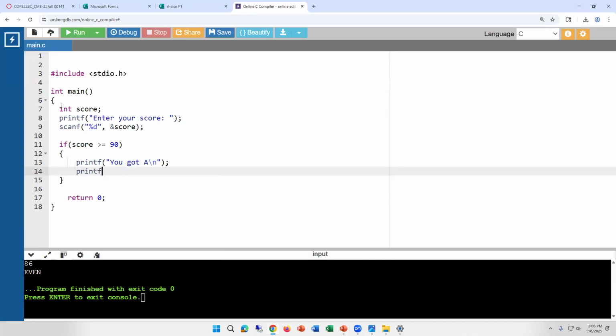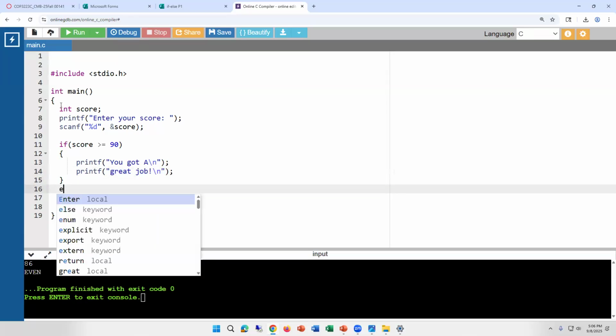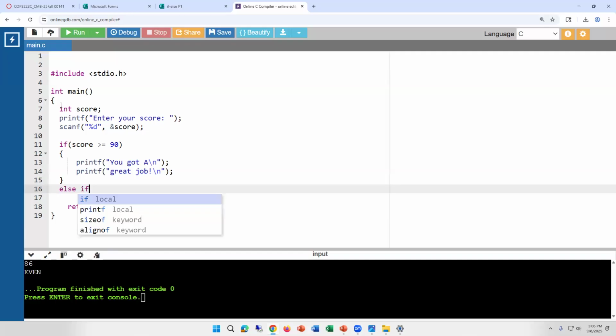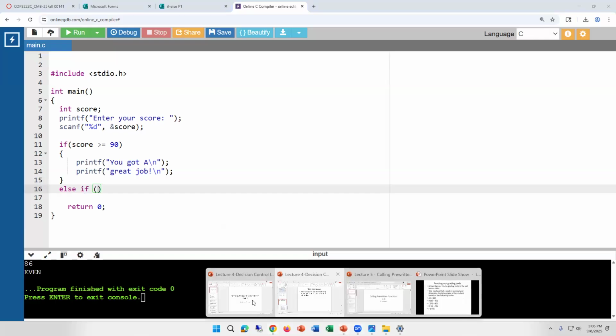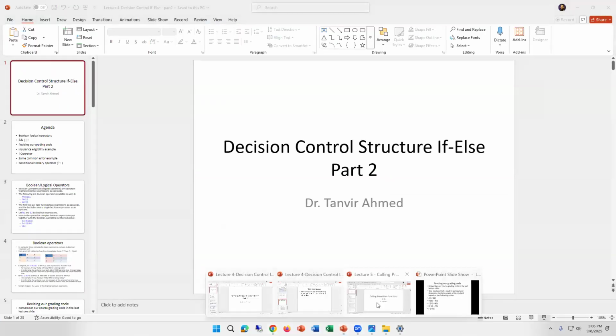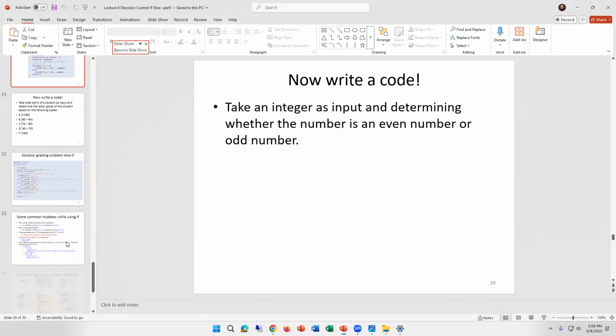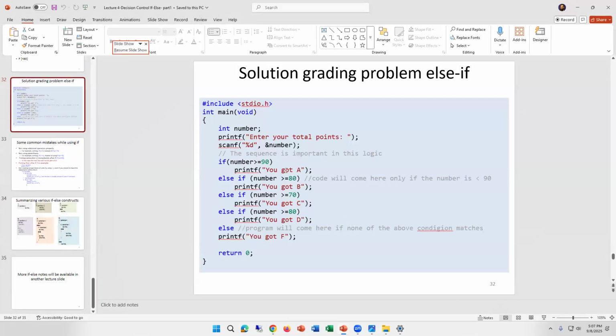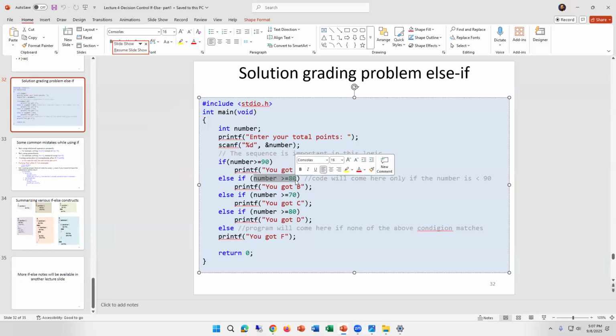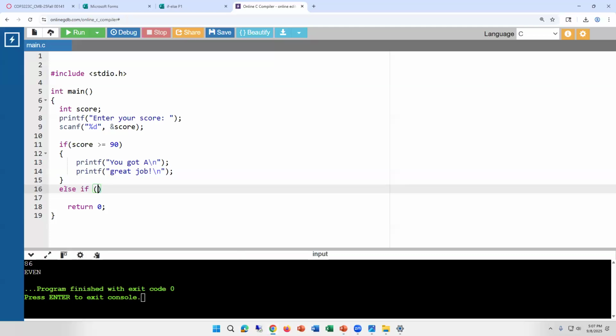Printf, great job. Okay. Else if. So the code we have seen before. This was the code we have just discussed a few minutes ago. In this code, it was a bit confusing because you used else if, though it was working. But can you make it more explicit, with a condition like this? See, I'm writing just if now.